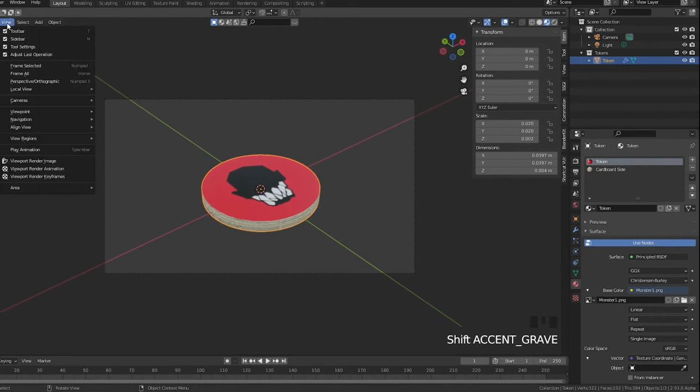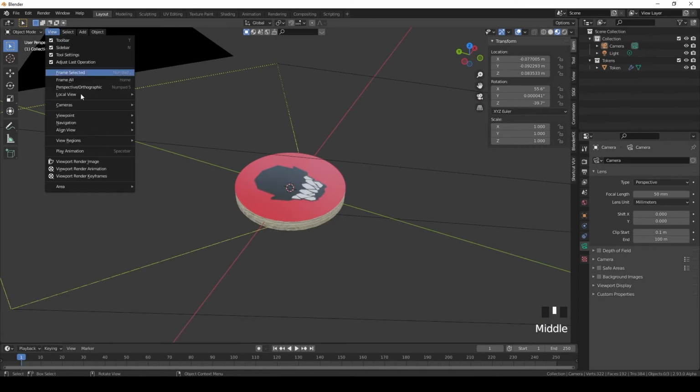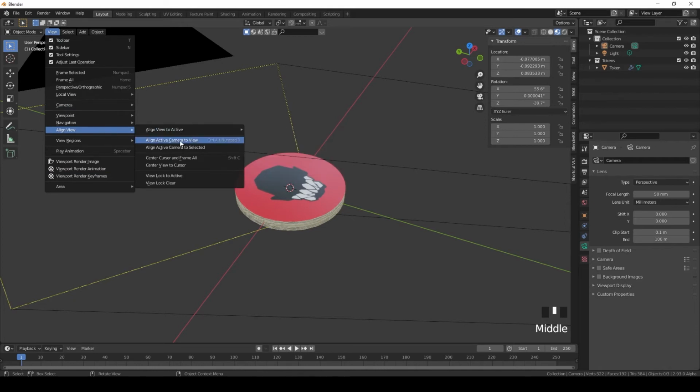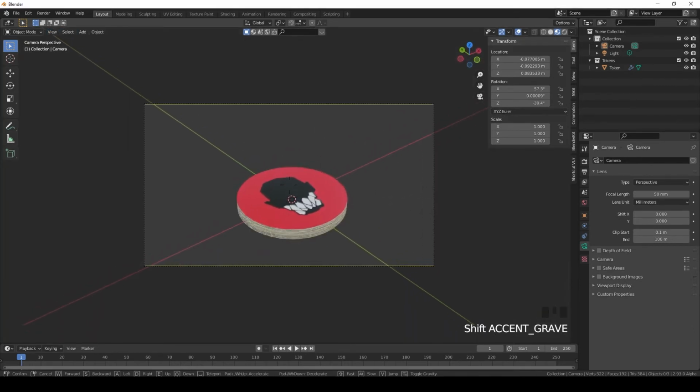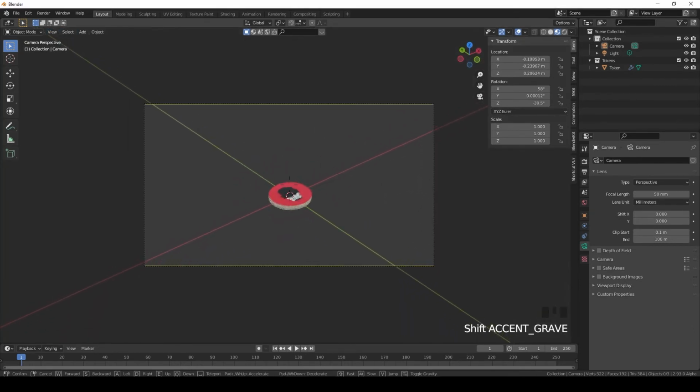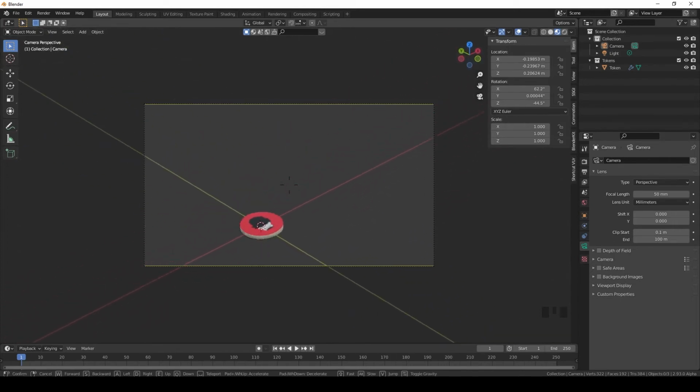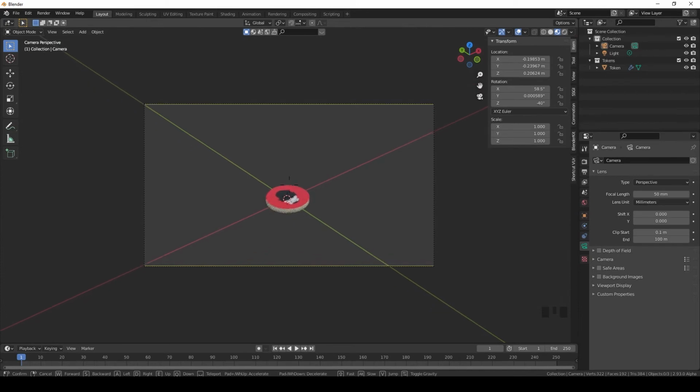You could also do this through View, Align View, Align Active Camera to View. That's what I did. You see Control Alt numpad 0. But that's just a very easy way to select your frame. Okay, go to flyby view by Shift and tittle, which is left to the number 1.